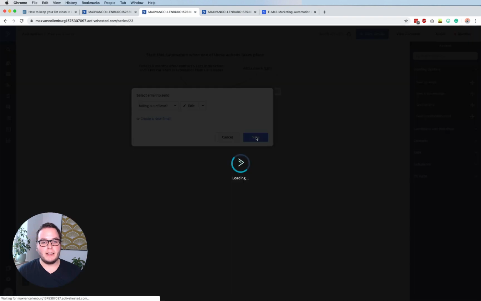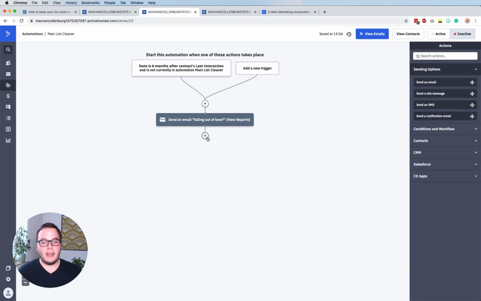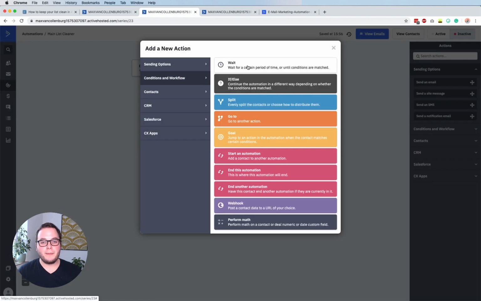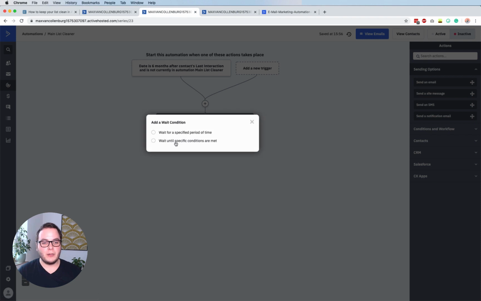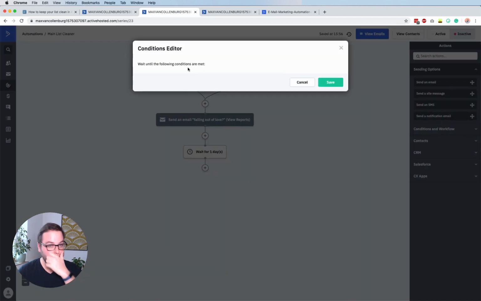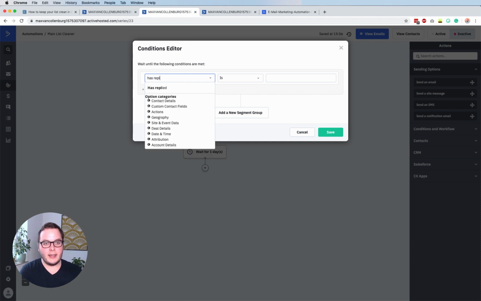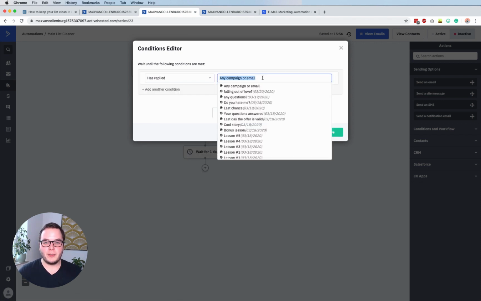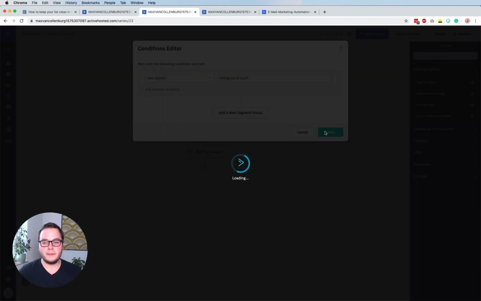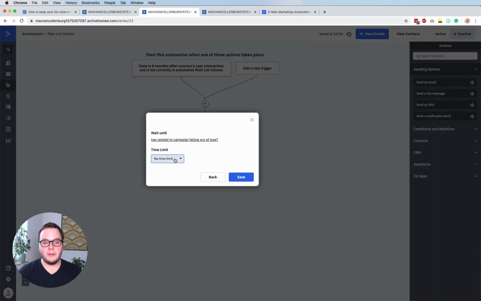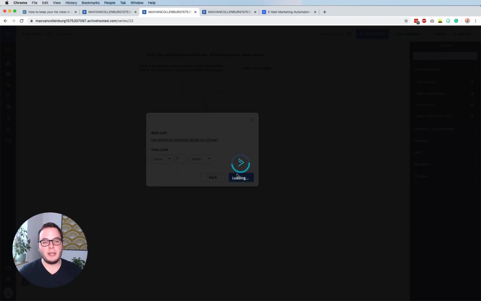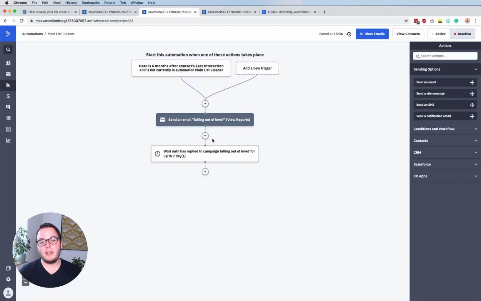Now, then we have to wait a bit, and then we click save. And then we're going to wait until someone has replied to falling out of love. Save. And we're also going to add a time limit to that. So we're going to wait for 7 days. So we give someone 7 days the time to reply to that email. If they didn't reply after the 7 days, they will probably never reply, right?